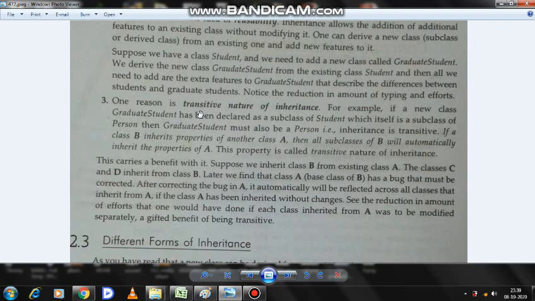Next, inheritance is transitive in nature. Transitive means, let me tell you, suppose A inherits B and B inherits C. So I can say that A inherits C. Here is an example.